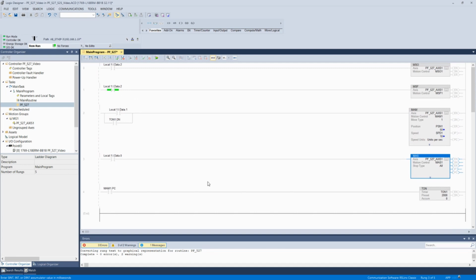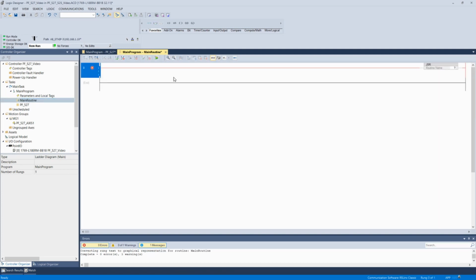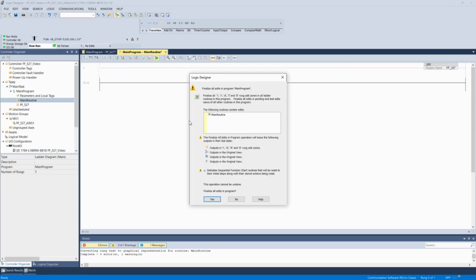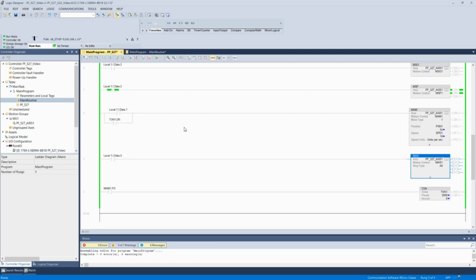Okay, I'm going to reduce both of those. All right, now I've added all my instructions. I'm going to go ahead and finalize my edits. And those edits have been finalized. I'm now going to go to the main routine. And I'm going to add a jump to subroutine. I'm going to associate that with our new subroutine, PF27. And I'm also going to finalize those edits. And my rungs have gone green, meaning I'm ready to go.